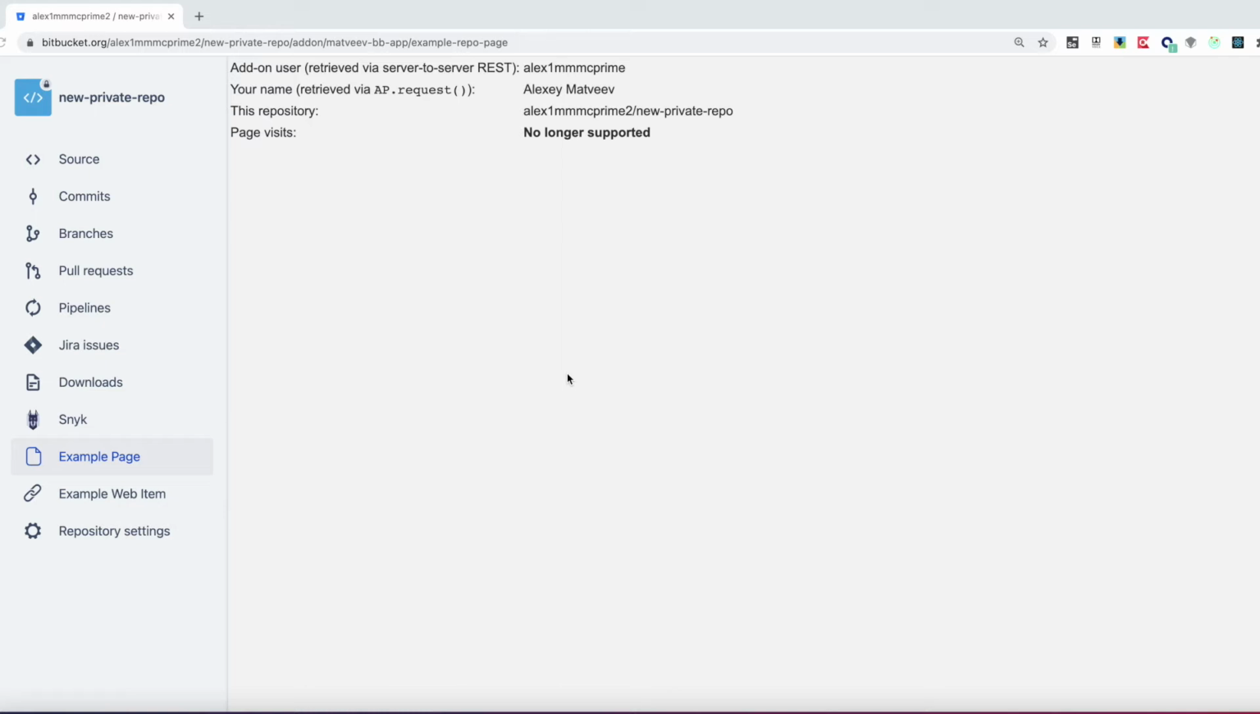Hello, my name is Alexey Matveev, and in this video we will continue to talk about Atlassian-Connect-Express. We will take our application, which we developed in the previous videos, and add React, TypeScript, and atlaskit to it. Right now, if we click on the example page, we have the following output. During this video, we will change this output to a more presentable form using React, TypeScript, and atlaskit. Okay, let's start.